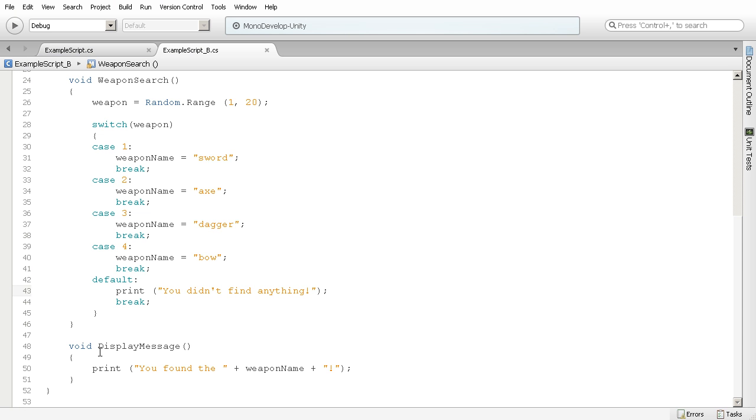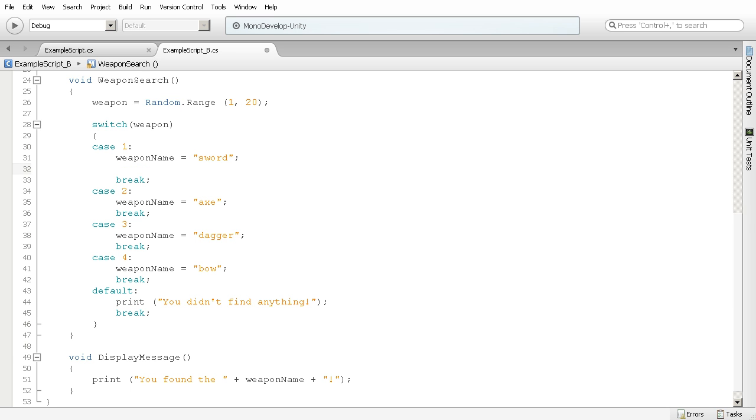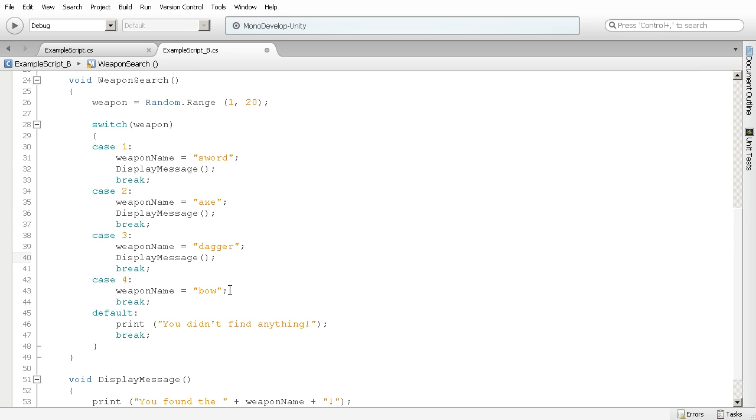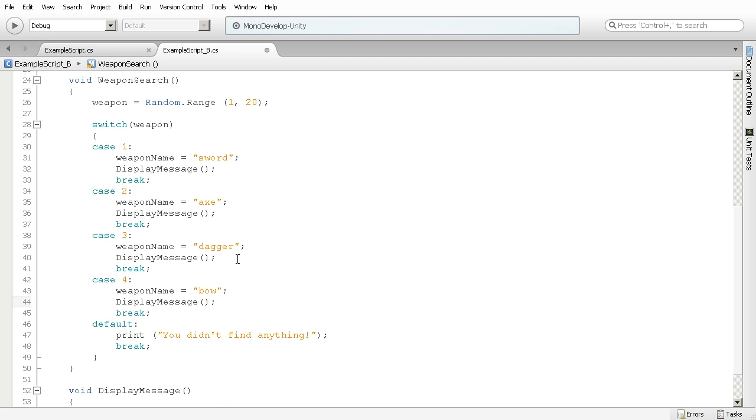Let's go into that. We should see void display message. What happened? Well, we forgot to call our function. So we need to make sure that we're doing that. So let's go ahead and just copy that. And below weapon name, we're going to go ahead and hit Control V to display message. And let's take that, Control C. We got to make sure that we put that semicolon at the end of that. Control V. And at this one, Control V. Now let's hit Control S.